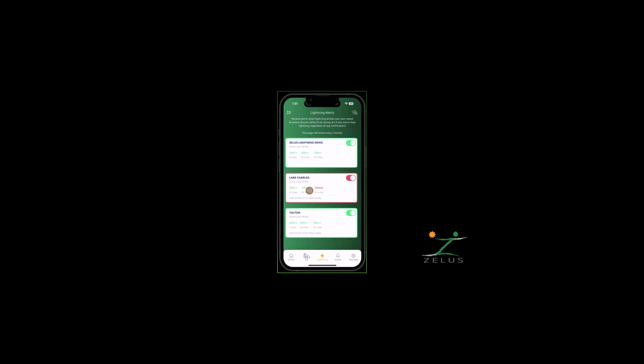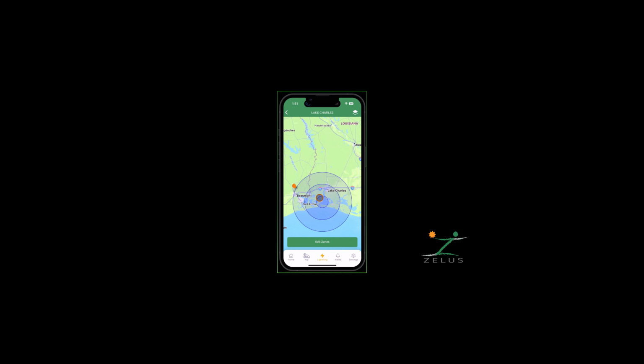To learn more about what's happening at each location, click a location and a detailed map of the lightning activity will appear. Lightning strikes are represented by pins on the map. You can zoom in on these pins and note where they occurred and at what time.